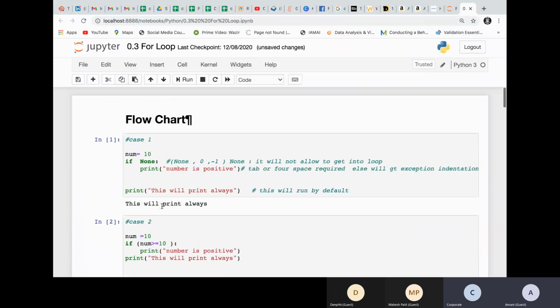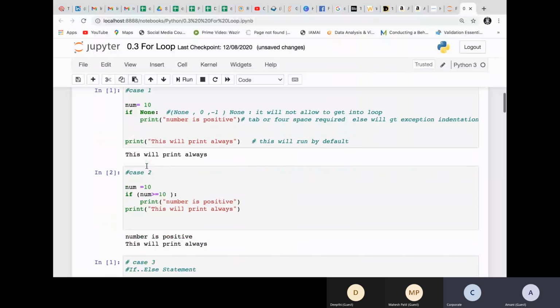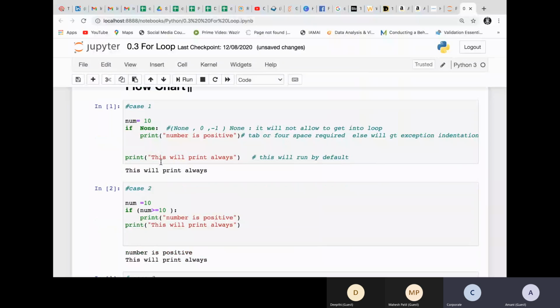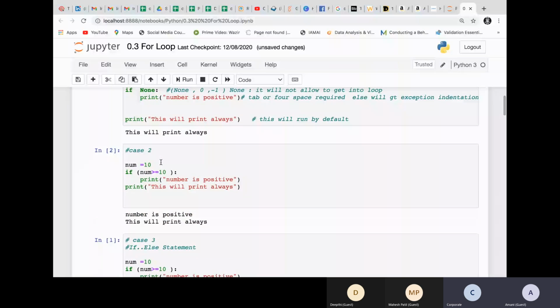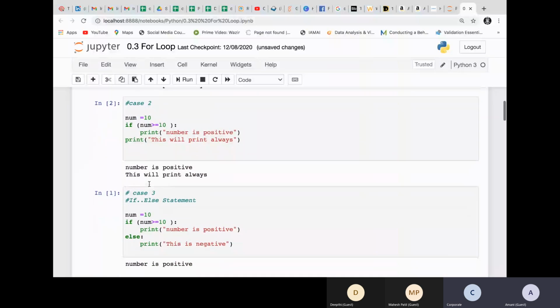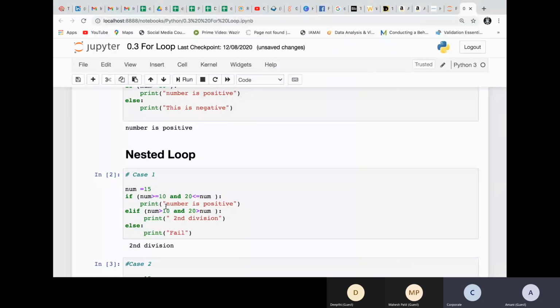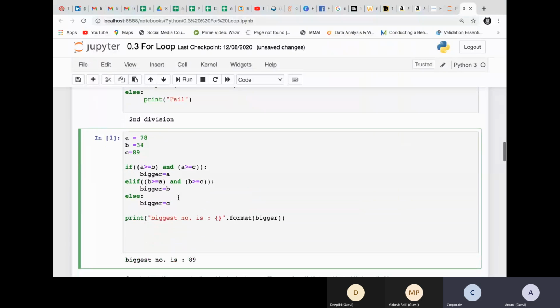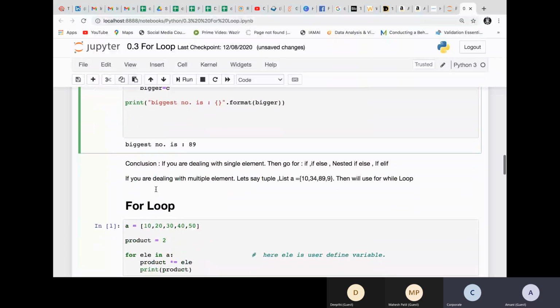So let's have a quick revision of what we covered yesterday. We talked about the flowchart, and in the flowchart we talked about use cases. We have multiple basic cases: if without else, and if-else statements. Then we talked about nested conditions, where inside it we can write multiple ifs and find the biggest number.